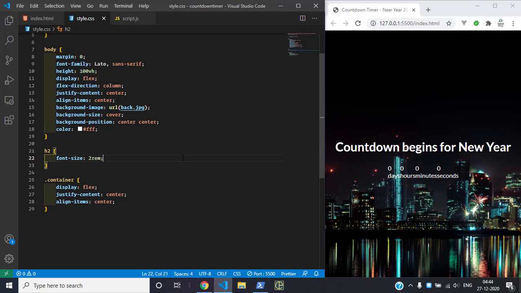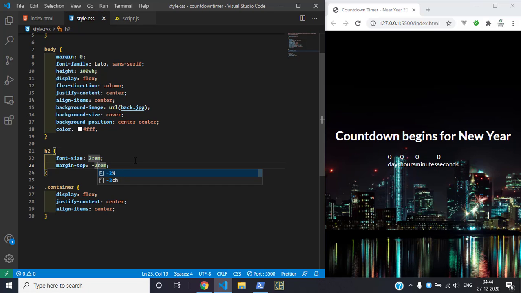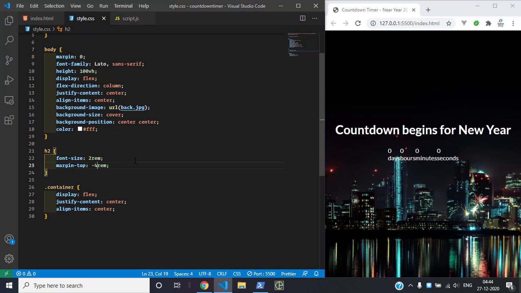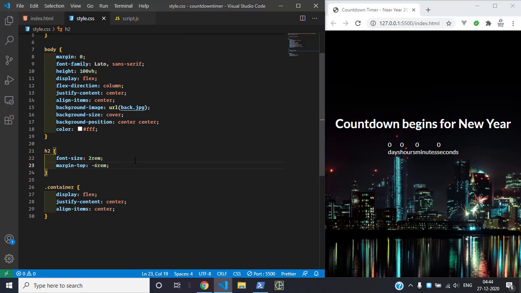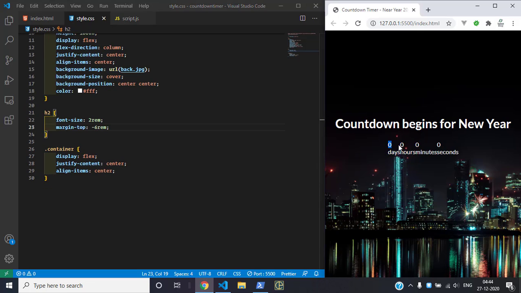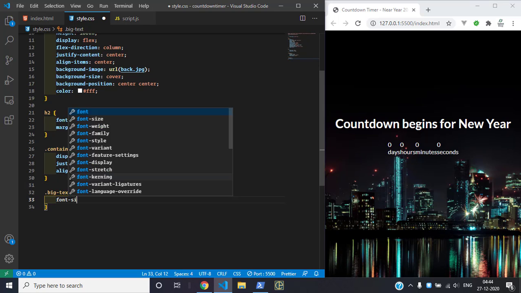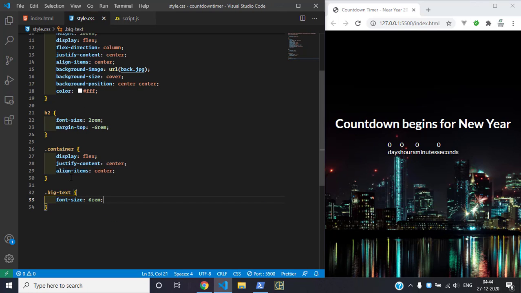Okay, now we just need to move it to the top. So margin top minus 2 rem, not like this one. So 4 rem, 6 rem, okay, like this one. Now for this thing we can use big text, like font size 6 rem.